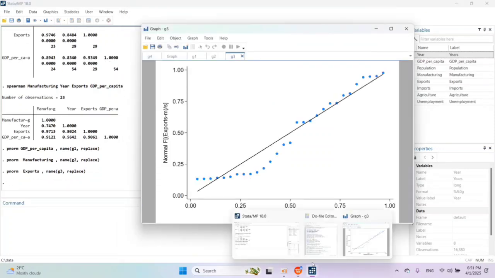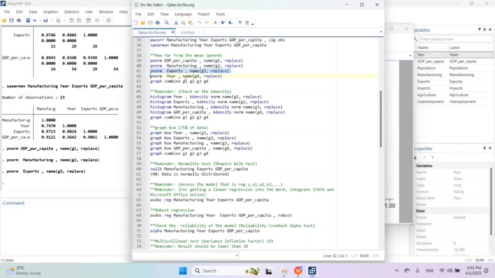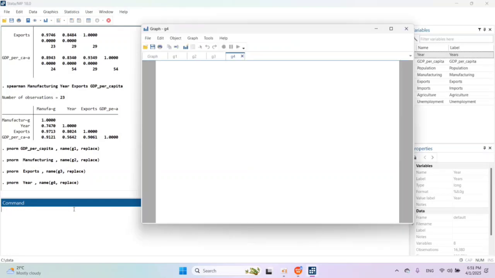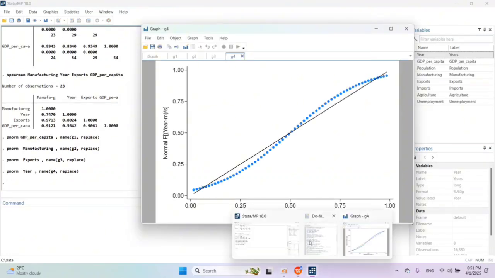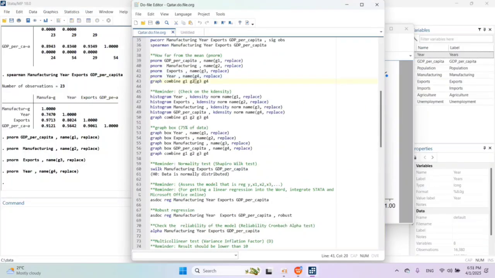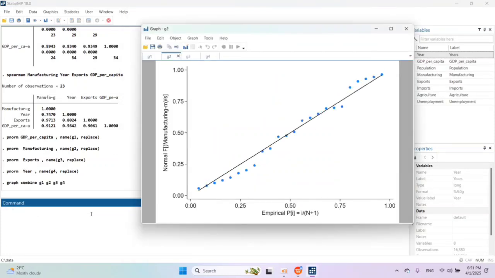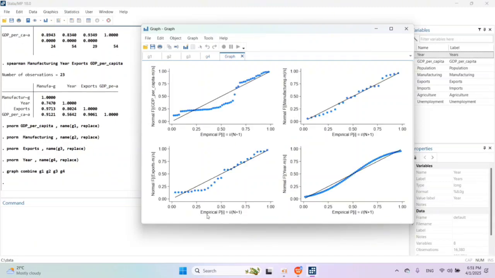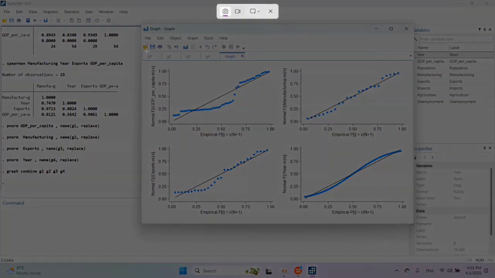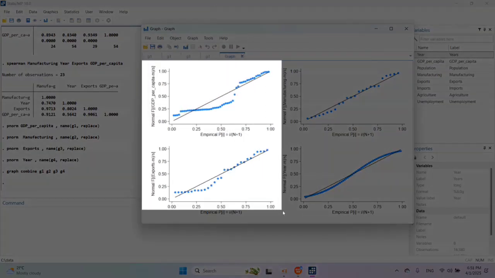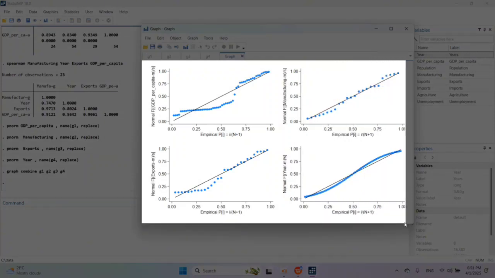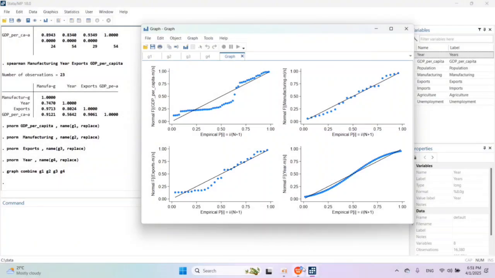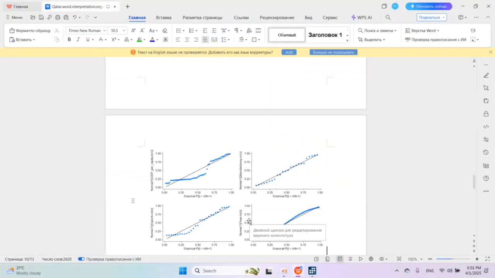For export of goods and for year. Here it is for year. It's very beautiful. And then graph combine. So all of them shown in one photo. I'll copy it and put it to my research.